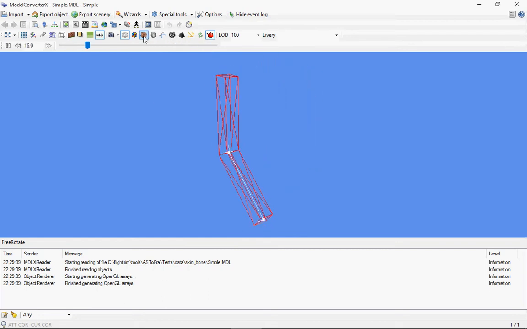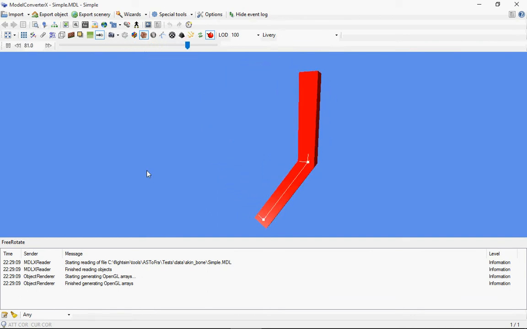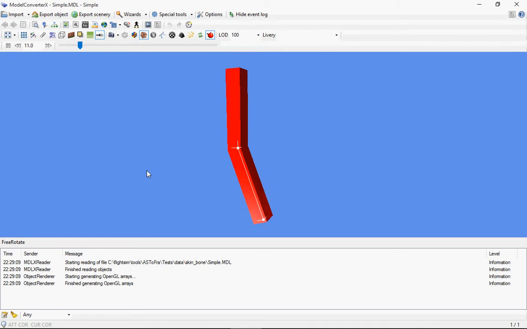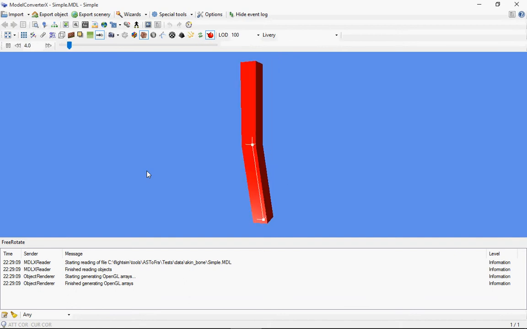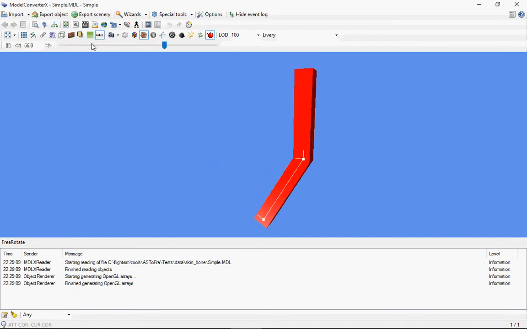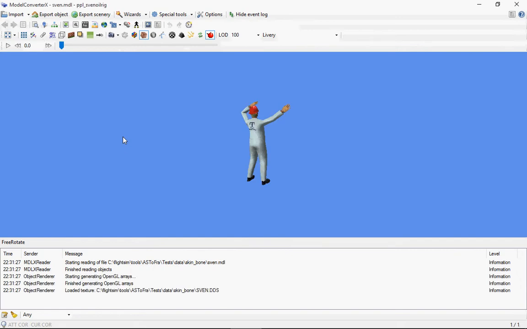And as you can see here, if we turn it back to the normal mode, you can get much more realistic movements. We get a bending box in this case, which is doing a kind of swinging movement, which wouldn't be possible with normal animations. So let's move to a slightly more complex object to show you a bit more what you can do with skin and bone animations in ModelConverterX.